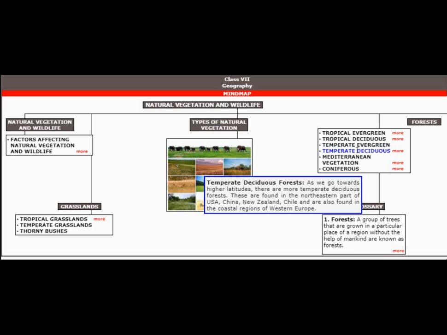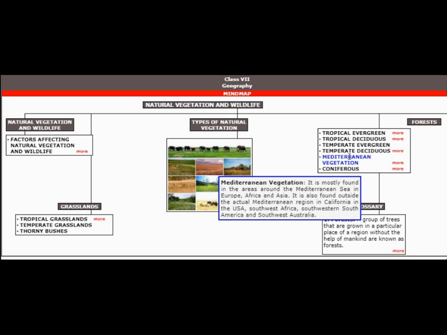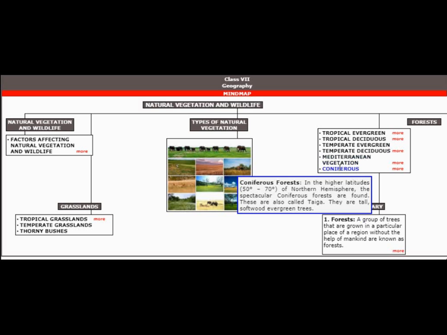Next, we learned about temperate deciduous forest. As we go towards higher latitudes, there are more temperate deciduous forests. They are found in the northeast part of USA, China, New Zealand, and also in the coastal region of West Europe. Then Mediterranean vegetation, it is mostly found in the areas around the Mediterranean Sea. Okay, after that we learned about coniferous forest. In the higher latitudes of the northern hemisphere, the spectacular coniferous forests are found.